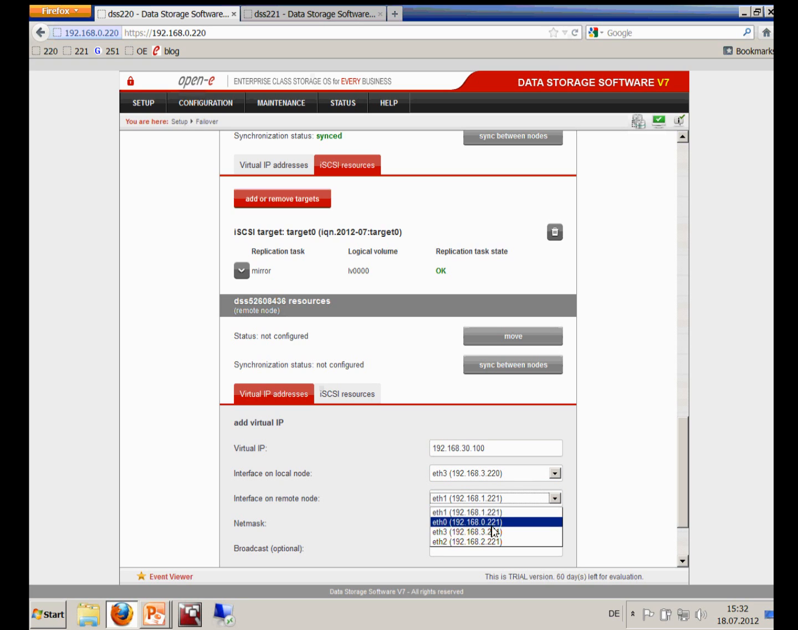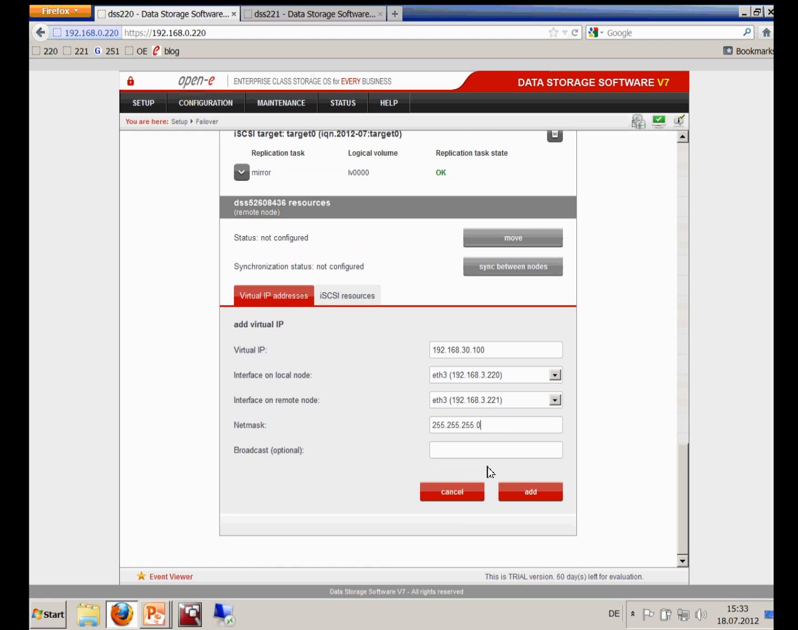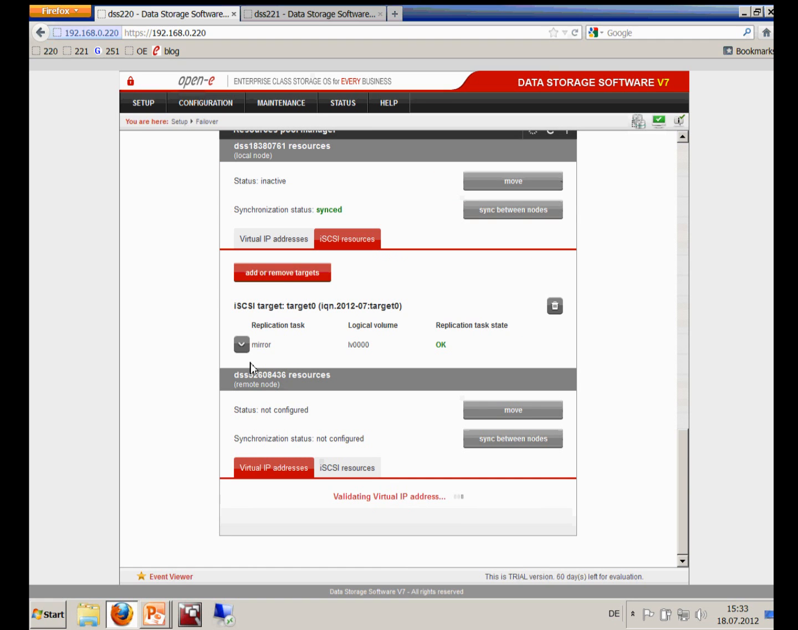So I add virtual IP 192.168 and this time 30.100. I'm selecting the NIC from subnet 3, netmask.